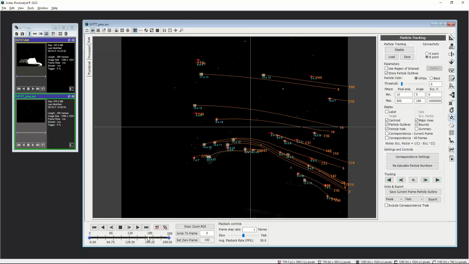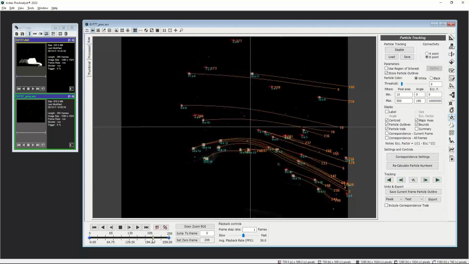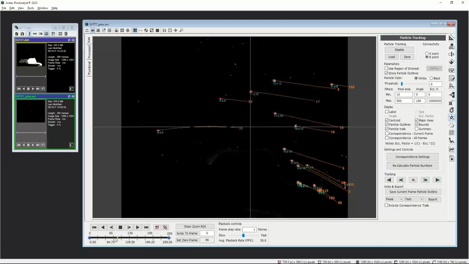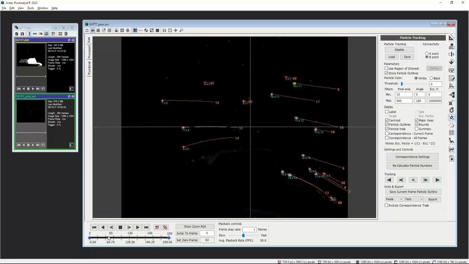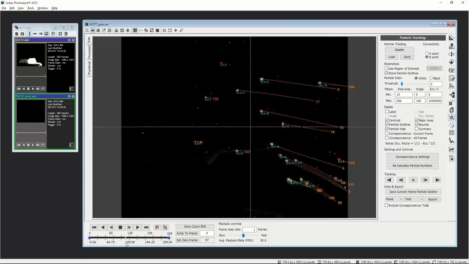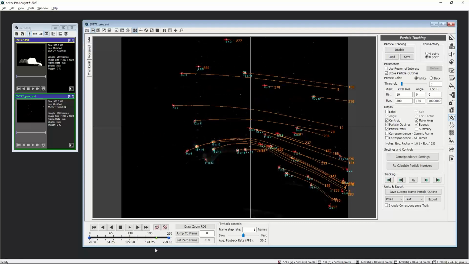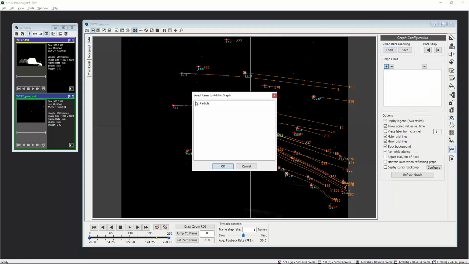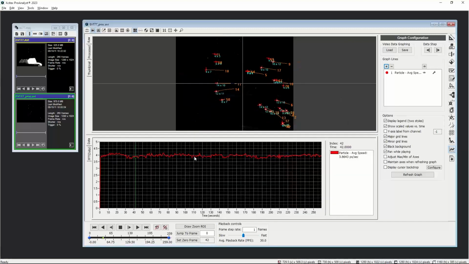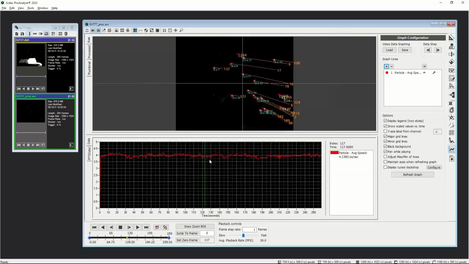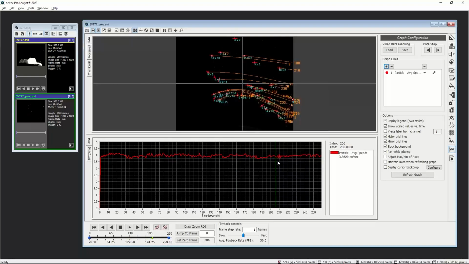I can get information about the trajectories of each of these food particles as they advance in both space and time. And this is the information that I can then graph in the graph configuration. This is my average speed, average direction, and so I can get information about those as well. So you can see that they're moving. The average speed is relatively constant, so they're moving at a relatively constant speed throughout the whole video.